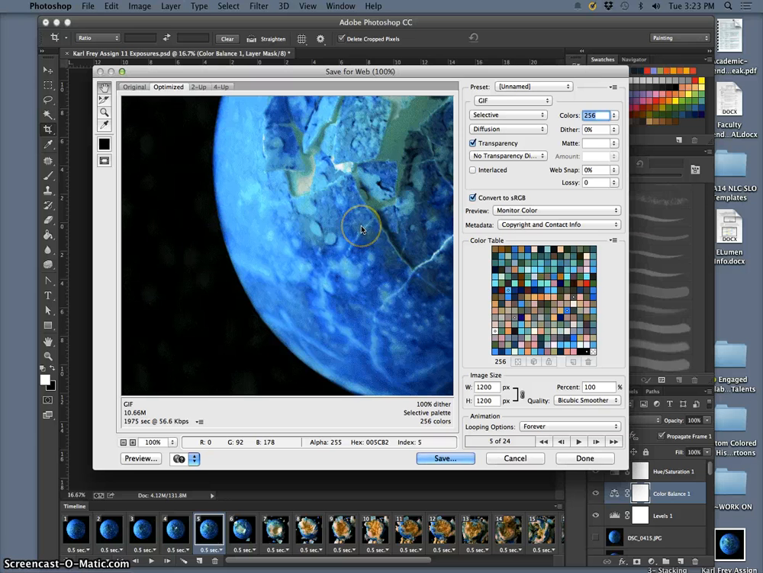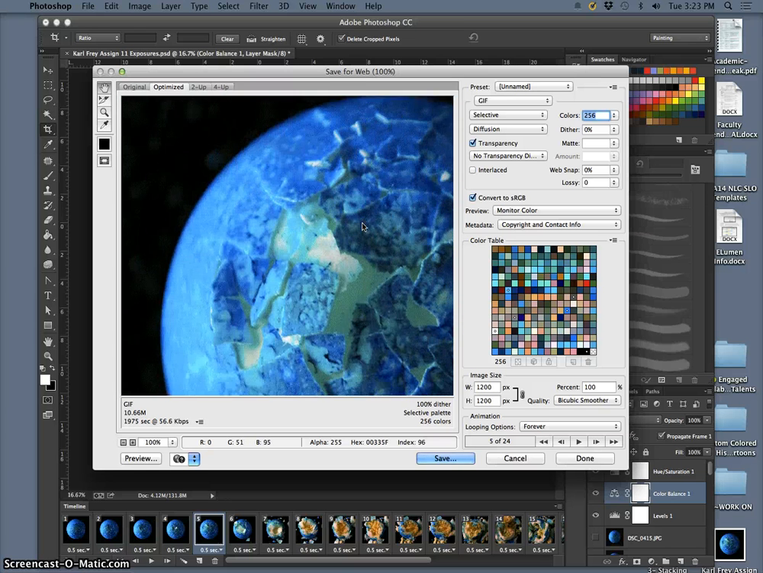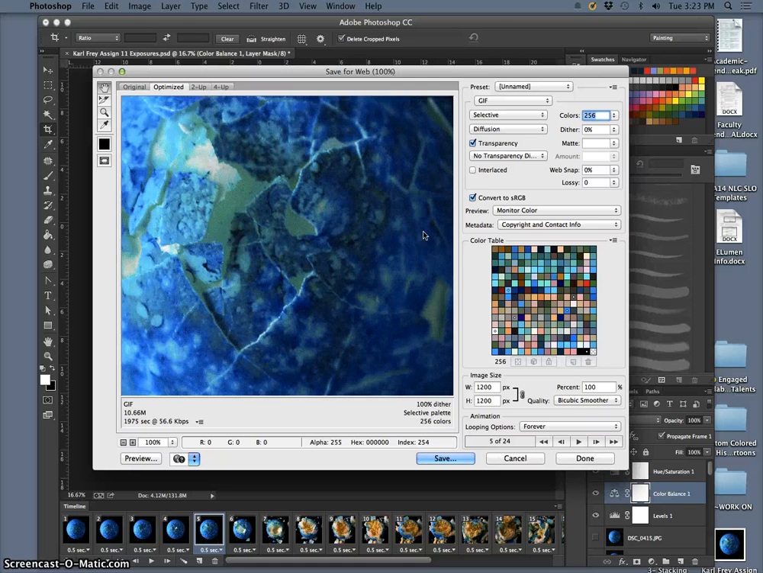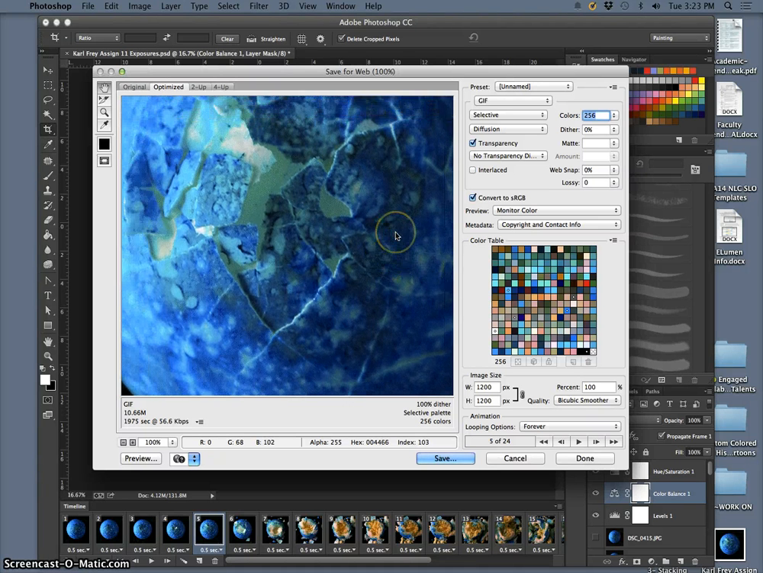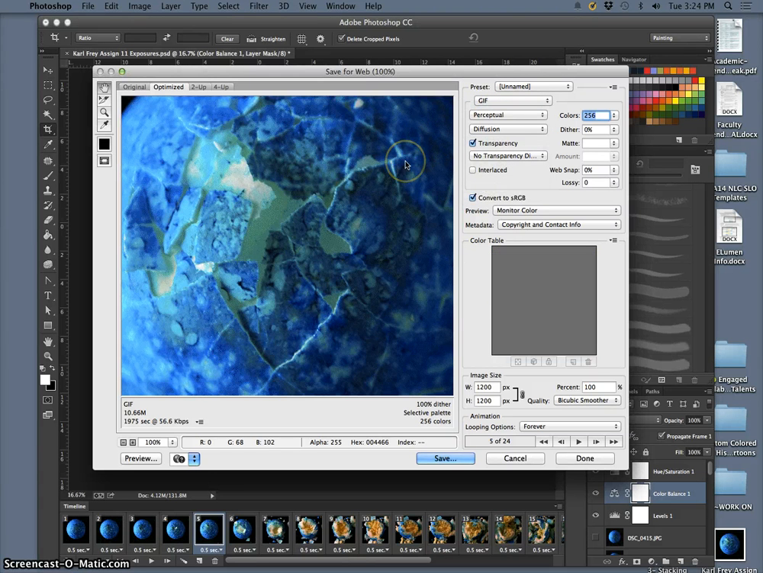I'm seeing it at 100% resolution right now. The problem with GIFs, which are the only online file that can animate without any special software like Flash or special interface, is they are limited in their number of colors. So these are the options I like to use. Selective color, the maximum number of colors they can have, remember, is 256. You could also try perceptual color.